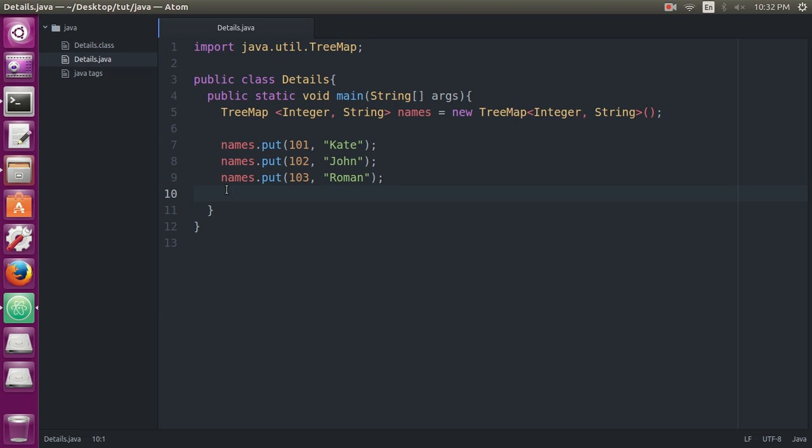Now it contains two functions. First is contains key and another is contains value. So we will look at them one by one. First we'll look at contains key. This contains key function is a boolean function. It will return a true value or a false. It checks if the key exists in the tree map. If it exists, it will return true, else it will return false.